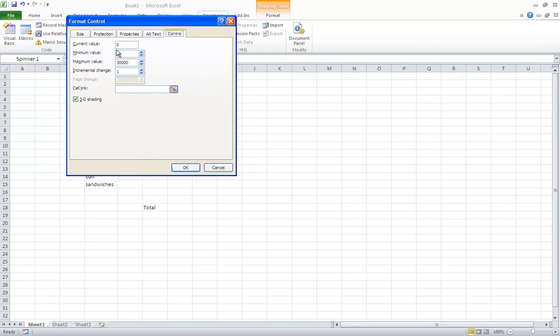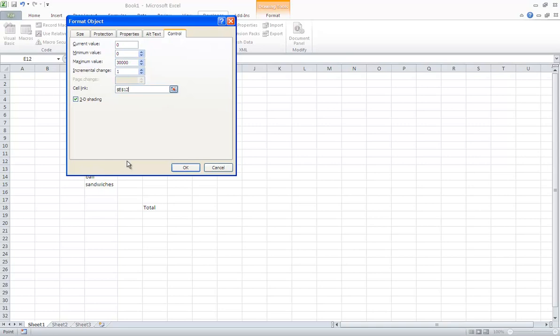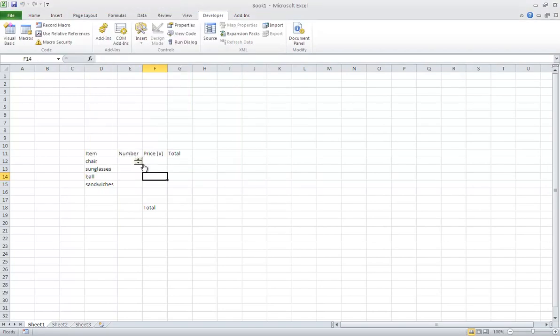current value 0, minimum 0, maximum value 30,000, fine, incremental change 1, we will keep that, and here we have the most important information, cell link. I click here to choose the same cell where we have the control, and I press enter, then OK. Now when I use this control I will get a number in this cell, and I can't see it now because the number is actually under this control.